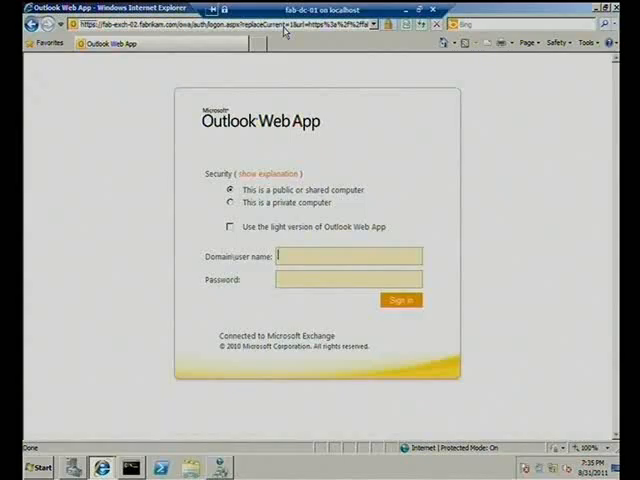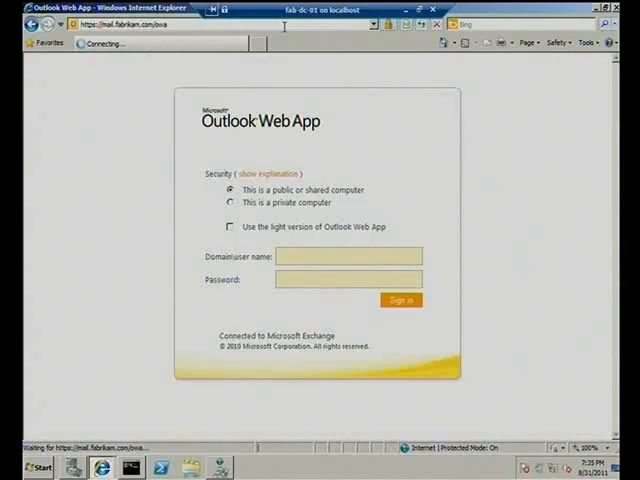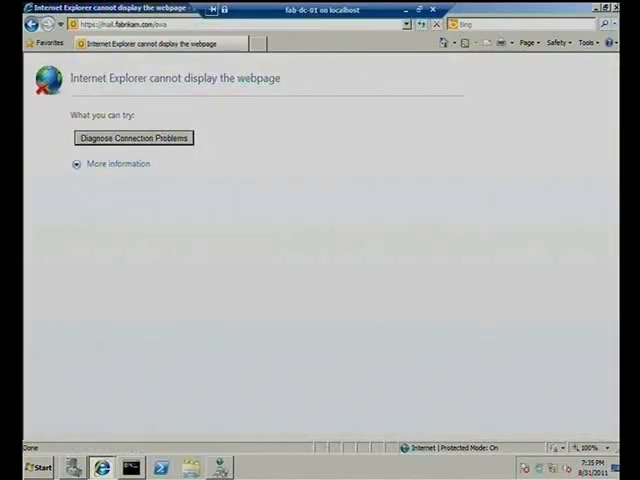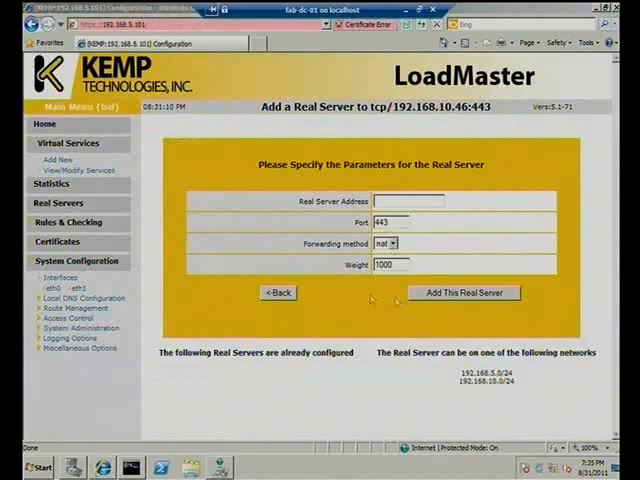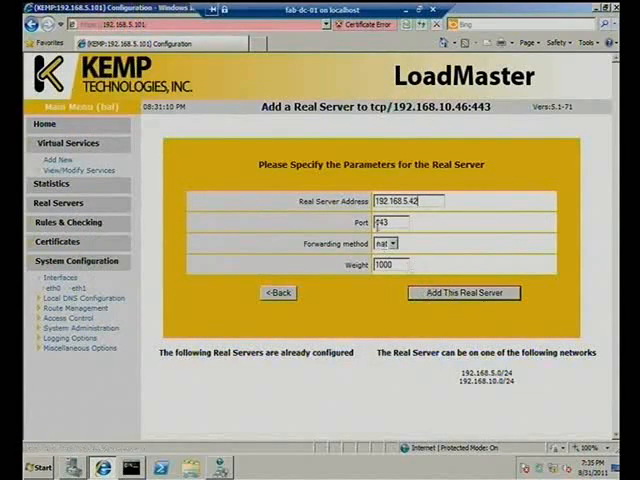If I go to mail.fabricam.com, it should time out because we don't have that VIP running. Yep, we have an unconfigured lab at this point. So let's go to our real server address. We'll put in 192.168.5.42. I think those were the 2 addresses I had, 42 and 43, correct?